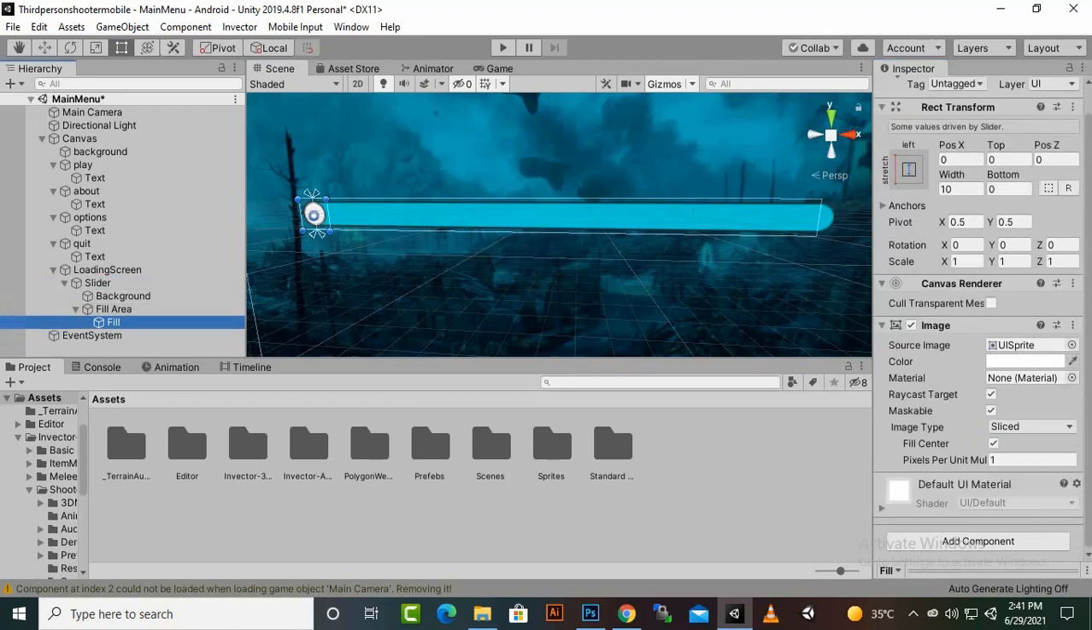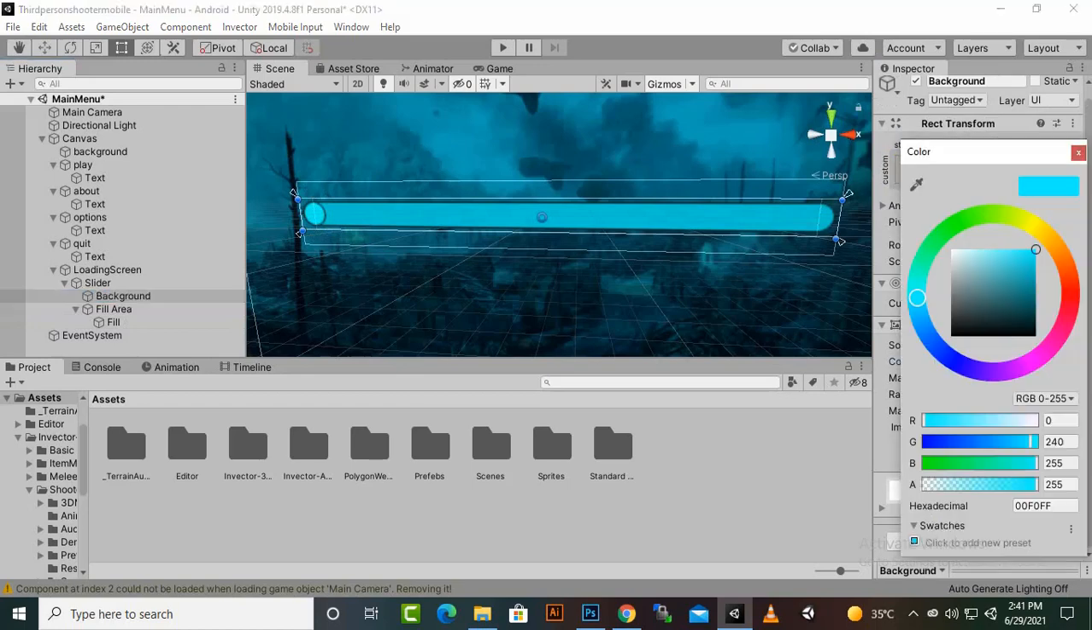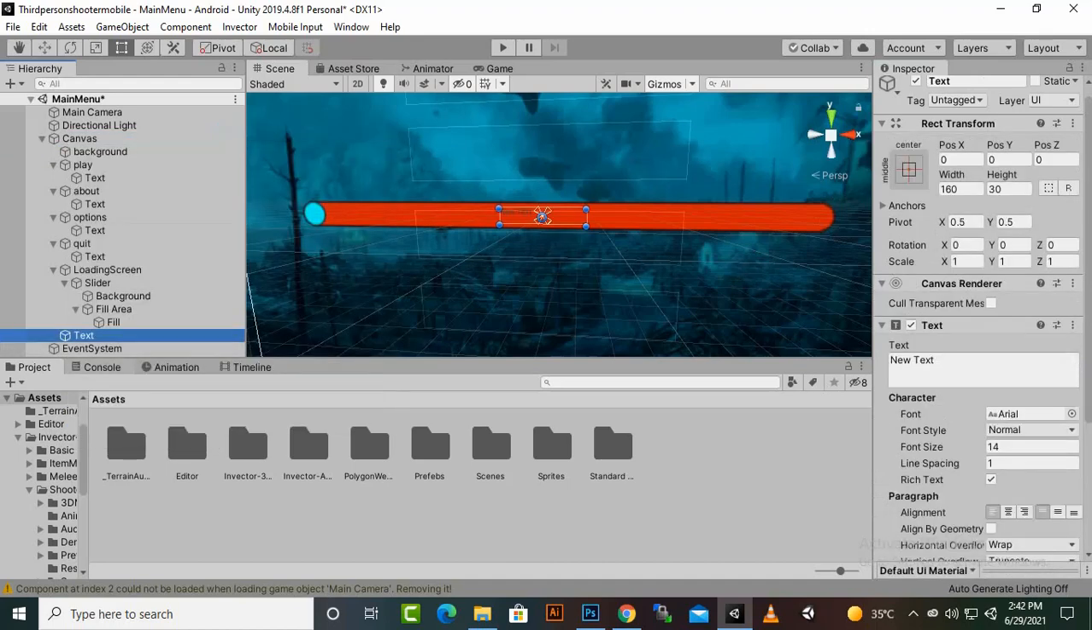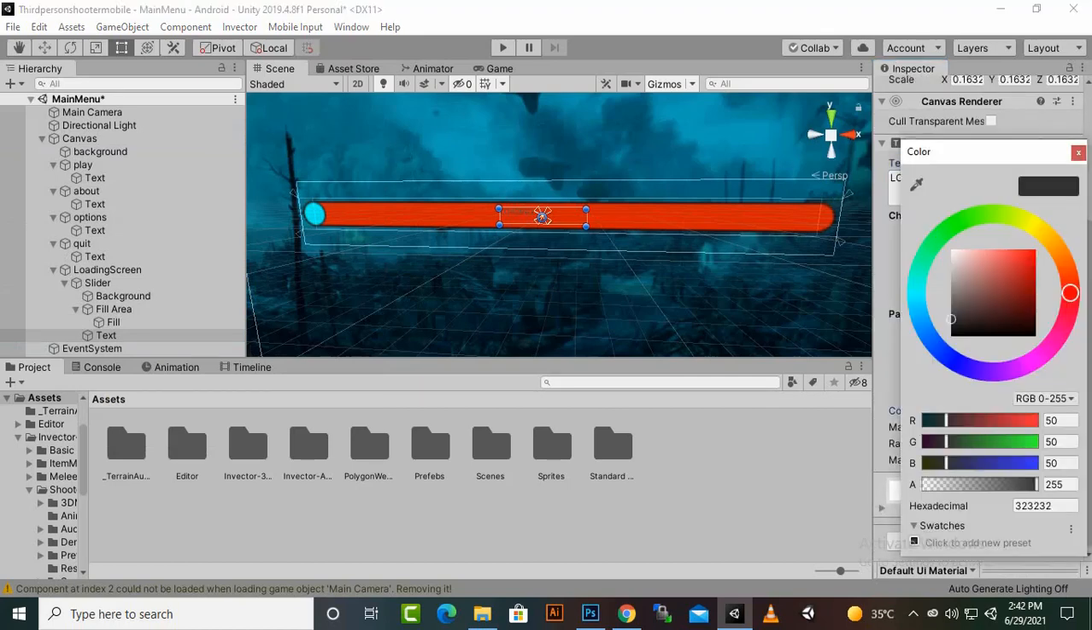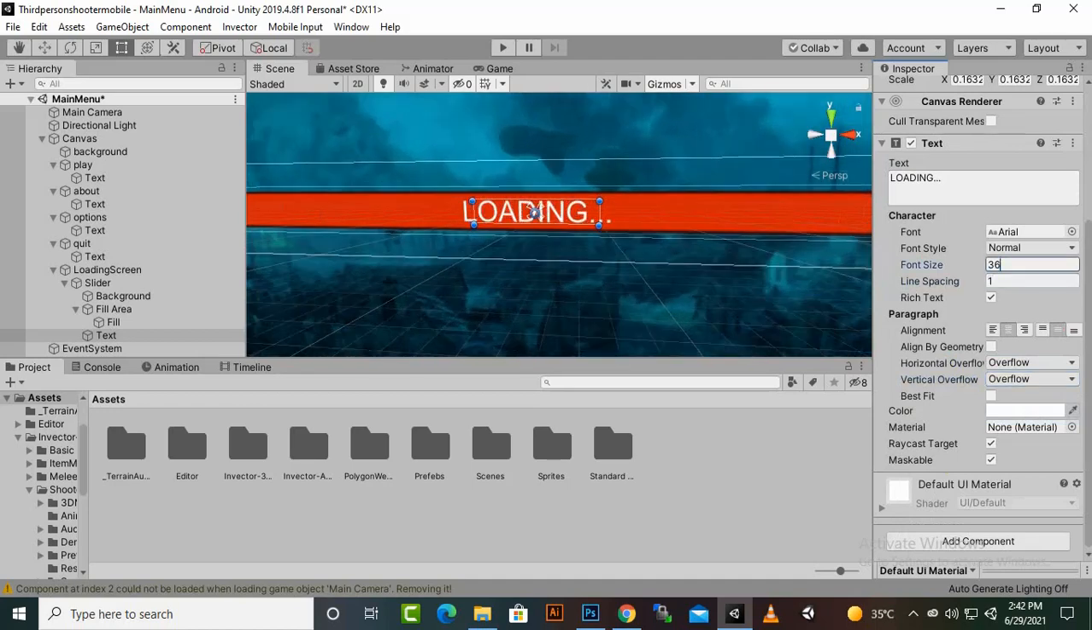Now for the fill area color, we can select the fill inside the fill area, and then change the fill to something like blue actually. And for the background we can change the background to red color, I think, so that's better. Now we need text. For text we can click here, go to UI, go to text, and then drag and drop this text into the slider, and rename it to loading. We will change the color of the text to something like white, change its font size, make it middle, make it overflow so it will be visible, and I think 30 will work fine.